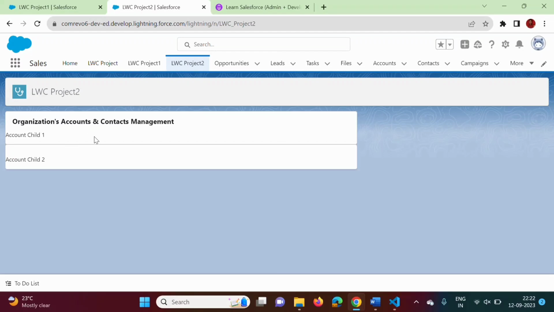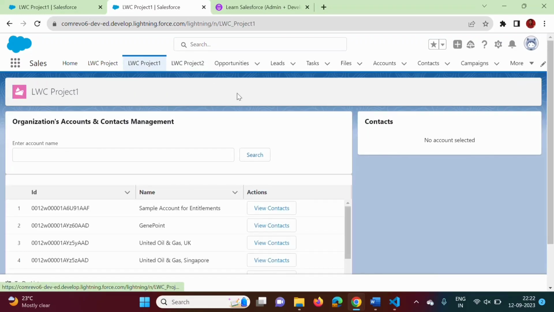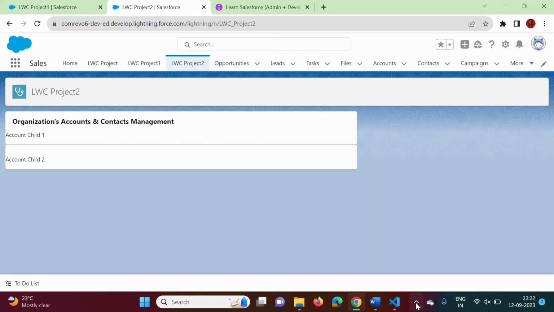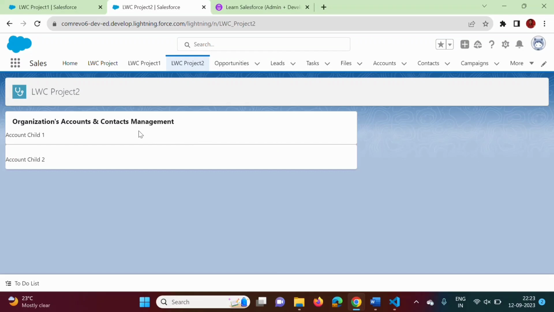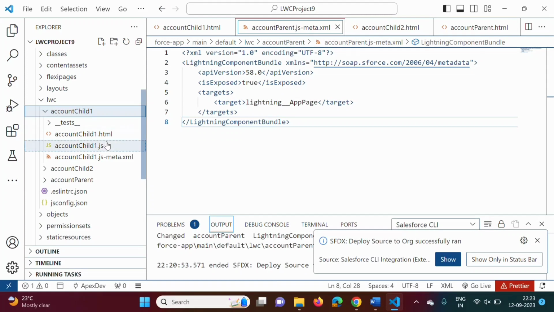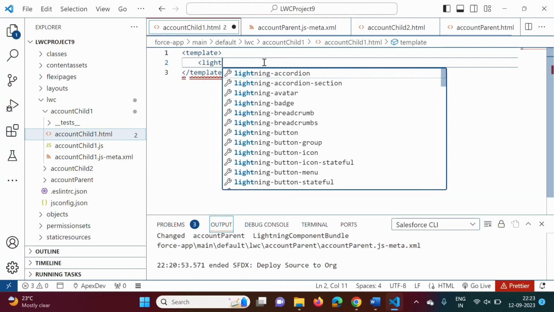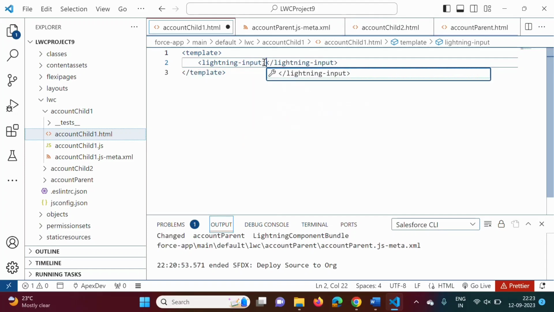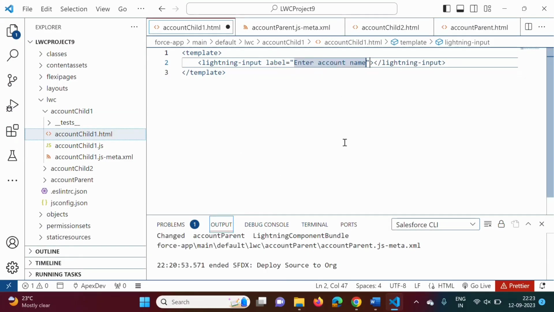Now what we will do, here we will add a search bar, and also we will add one button, right? So here you can see, like this we will add a search bar and also one button. For that purpose, in VS Code, in account child 1, because this component is account child 1, here we have to add the search bar and button. In the HTML page, we have to use the tag lightning input like this. Now we have to add a label. What label should we give? Here you can see, the label is Enter account name, right? So that text I am copying, and here we will paste. Okay, so here we have added Enter account name.